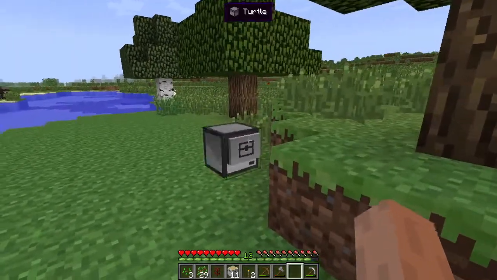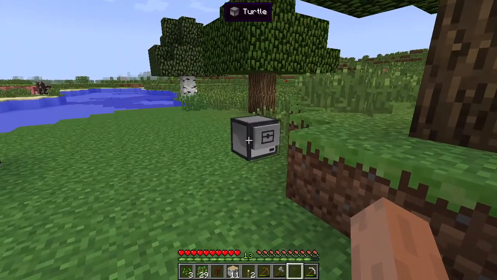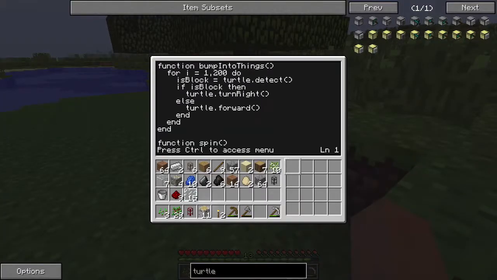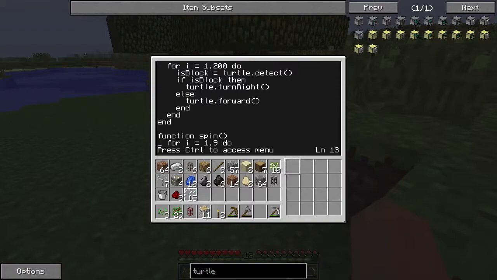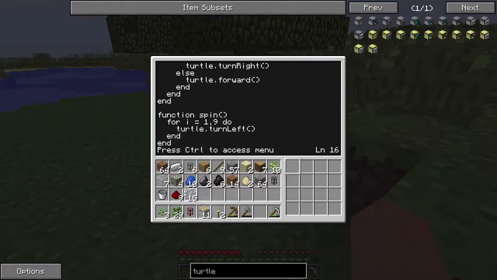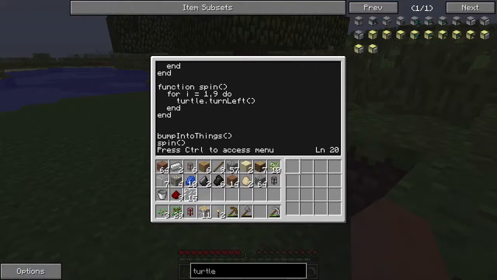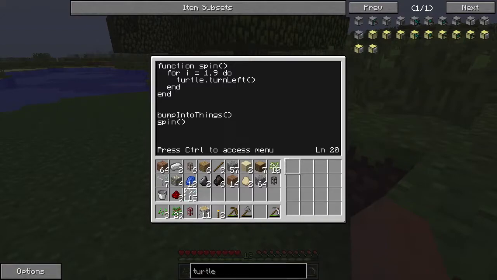So there we go. So here it's spinning around 9 times. And it stops. So that's exactly what we told it to do. So we have the function of bump into things. Basically every time we type bump into things into the program, it'll run all this code up until the end here. Every time we type spin, it will run all this code up to the end here. And so then down here, we typed bump into things, we typed spin. We could even do it again, so bump into things, and we could type bump into things again, or whatever, but I don't want to do that.